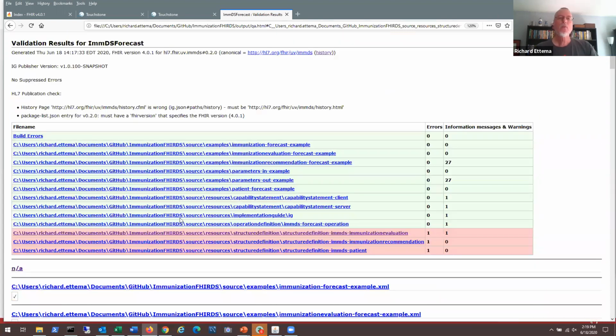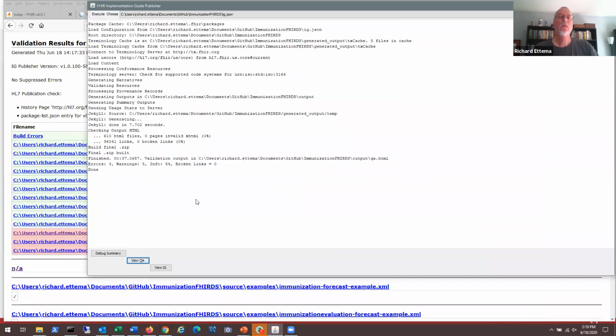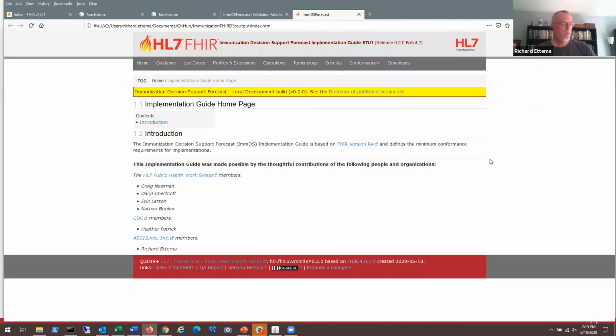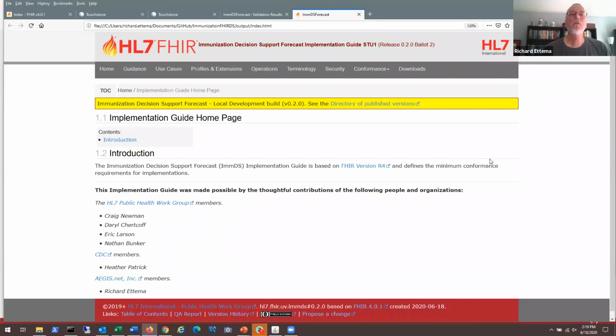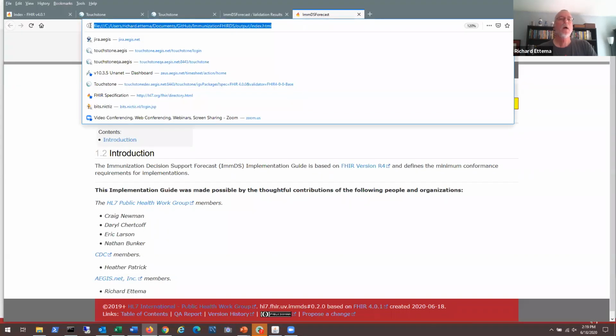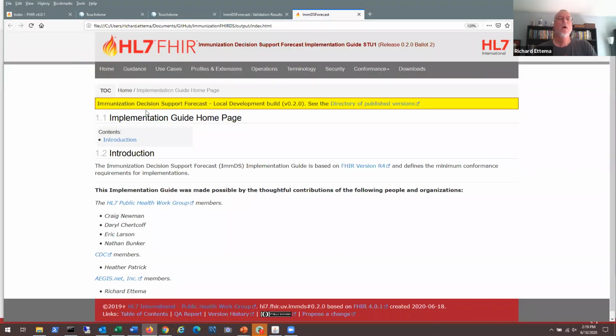Another aspect of this, if I go back to the GUI interface, I can actually view the IG itself that was generated. So this is a link to the index page in the output folder, which is exactly what you would see when this gets published out into the HL7 registry. So here is my local file system output folder of that immunization decision support forecast implementation guide.